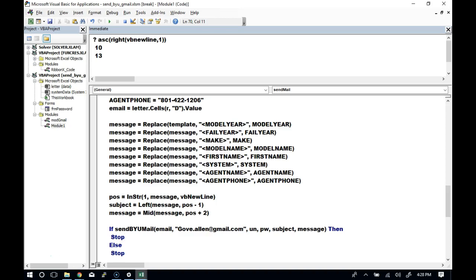Now, if I'm successful at sending it, what I would like to do is record that I was successful. And so I'm just going to say in column 1 of my current row, that's going to equal the current time from the system clock, which is just a function called Now. Oh, not column D, column A.